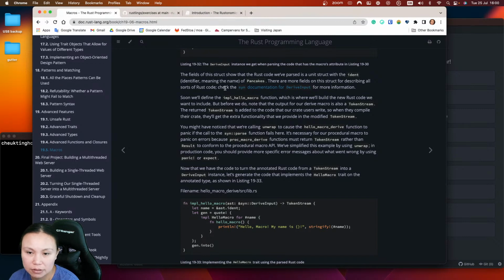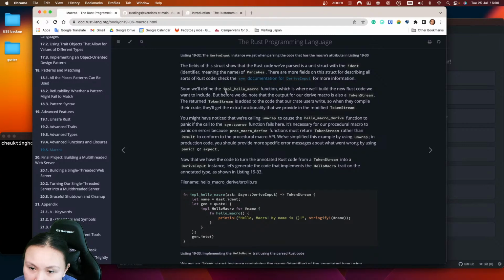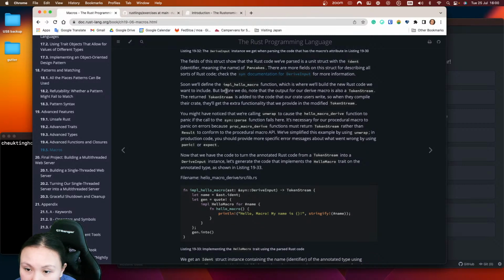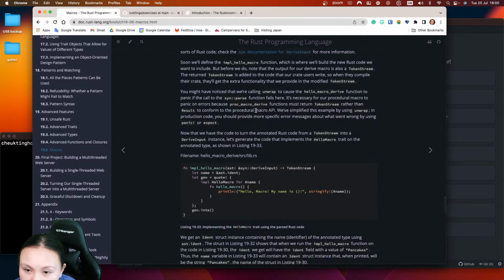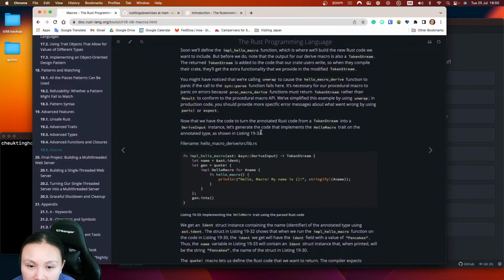Unwrap causes the hello_macro_derive function to panic if the call to the syn parse function fails. It's necessary for our procedural macro to panic on error because the functions must return a TokenStream rather than a Result, to conform to the procedural macro API. So you just use unwrap. If anything goes wrong, it just panics. You can provide a more specific error message by using panic! or expect. But now we have the code to convert the annotated Rust code from a token stream into a DeriveInput.